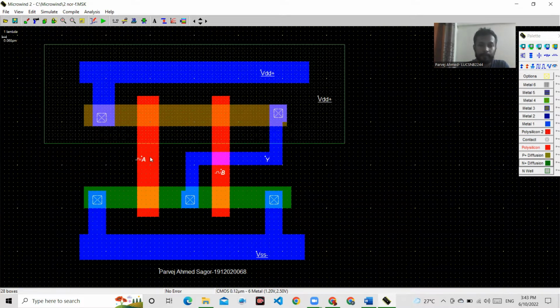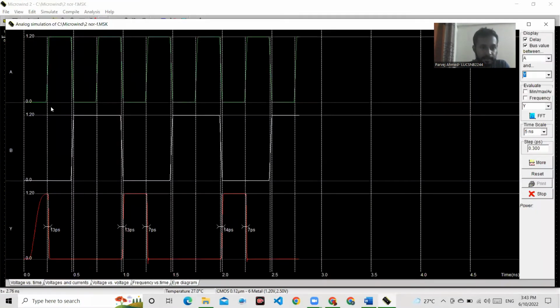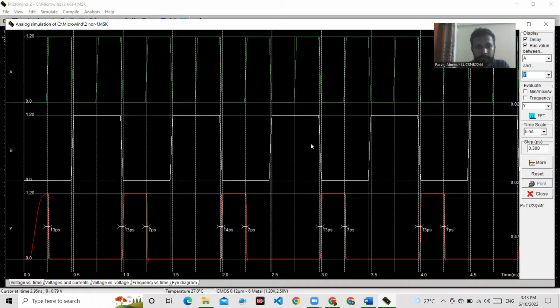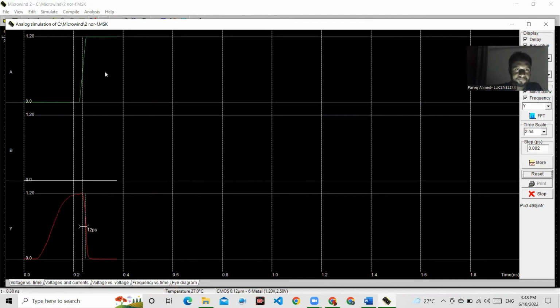Then we can put input A, B, and output shown as Y. Here I simulate the program. I can see the input and output first simulate. I can change the input slowly with time. That is the waveform for voltage with time. The simulation runs.